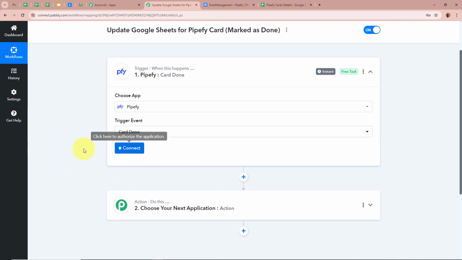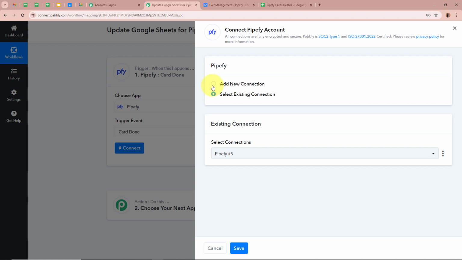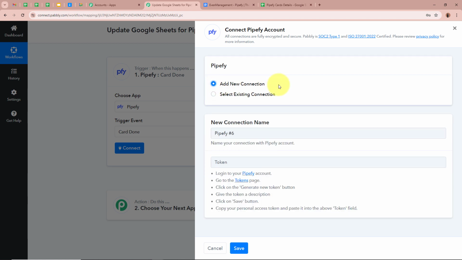After that, we're going to click on Connect in order to connect Pipefy with Pabbly Connect. Then a new window is going to appear on which you have to click on Add New Connection. As soon as you click on Add New Connection, it is asking for the token. With the help of this token, we are going to connect Pipefy with Pabbly Connect by following the steps given here below.